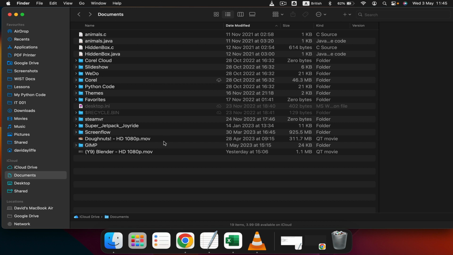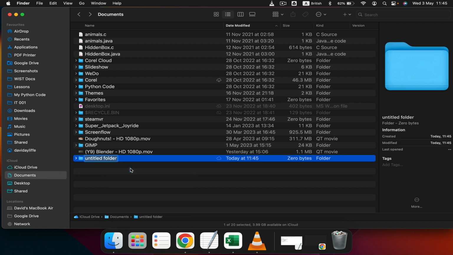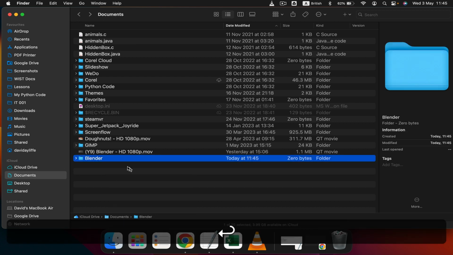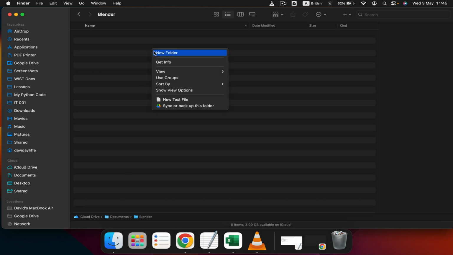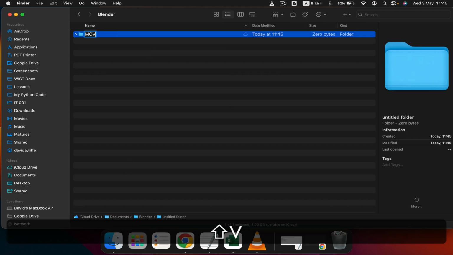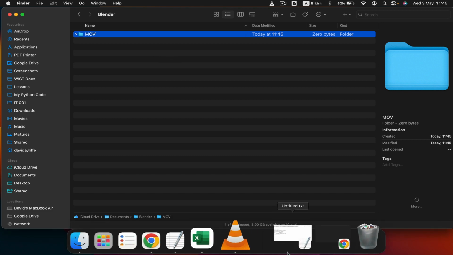Right guys, okay, so Blender, yeah? Let's go ahead and get started. The first thing we want to do in our Documents folder is make a new folder and call this Blender. Then inside that, we want another new folder and we want to just call this MOV, okay?